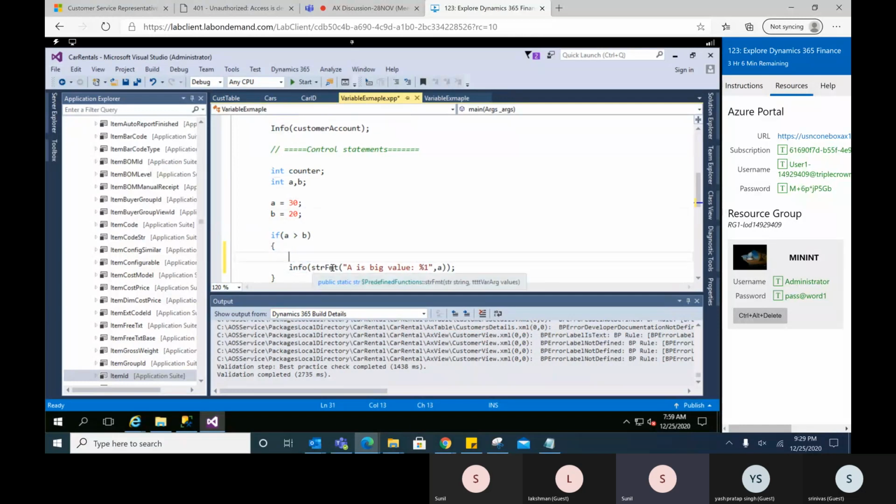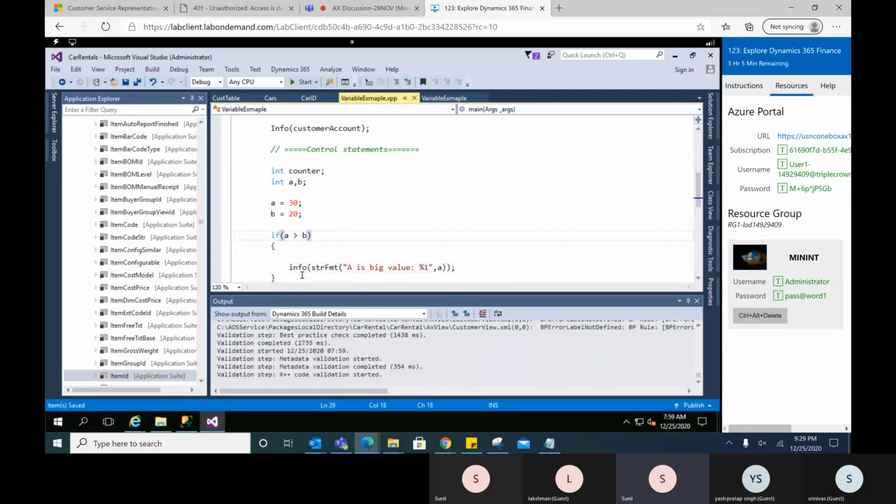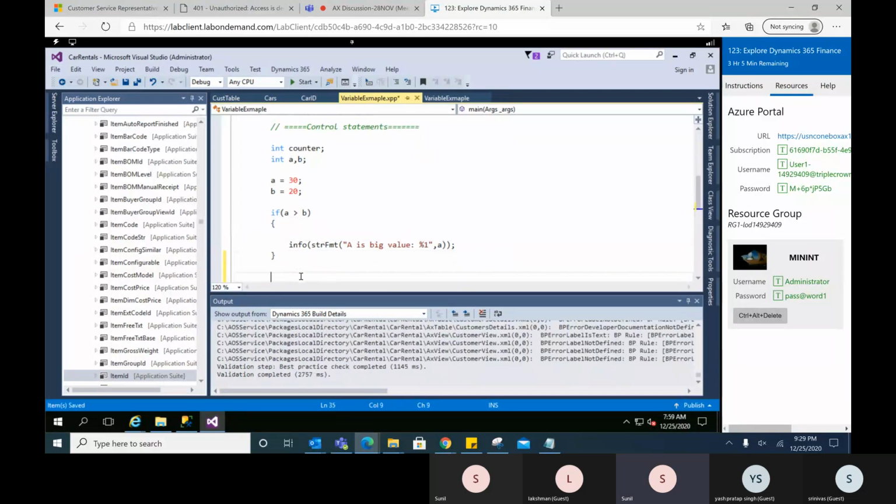So in info, to keep the string format, I want to get this variable value. I am using the string format function again. When you open the string format function, it takes a string and object values. So now I have taken the string within double quotes, that is the string value. A is big value. %1 I am giving. %1 will refer to the object, I mean the variable. So this %1 will refer to this value and it will show A is big value 30. You can run and I will show you. I'll write some more things and run it at once.